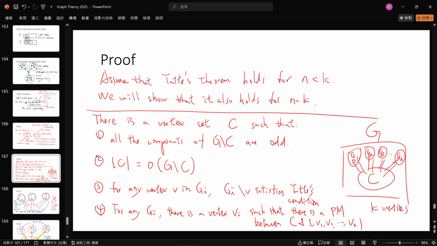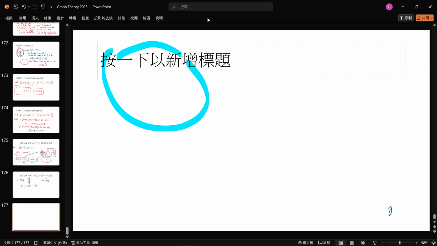And then we try to complete the proof by induction. And so we have this hypothesis, that is, we assume that this is true when the number of vertices is less than k. And then we try to prove the case where n equals k. Okay, so next, I will do the proof again.